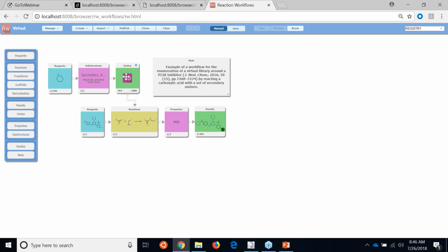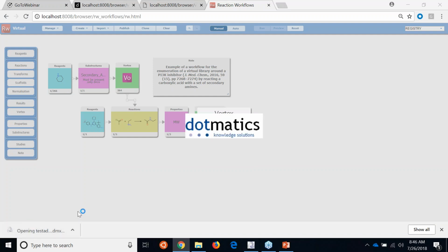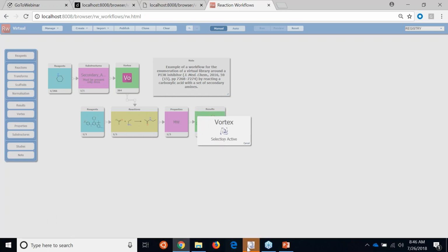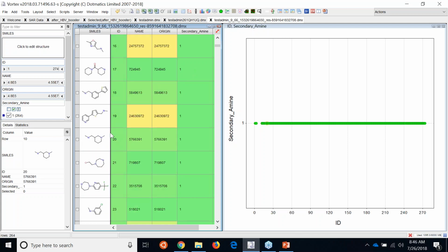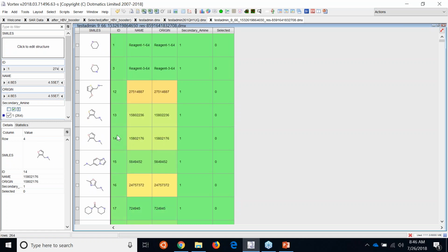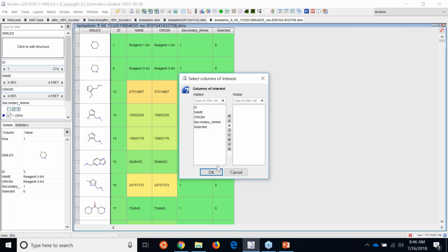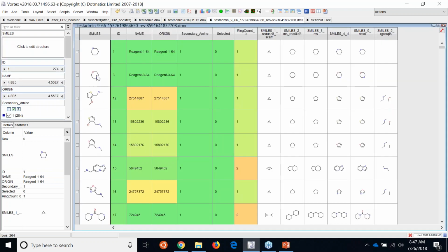But let's go into this node here and take a look at those secondary amines. So here's a list of all of those secondary amines that we loaded up that we're thinking about using in our reaction. Maybe we want to create a subset of this. So let's just do a scaffold tree to determine another way of looking at these compounds.